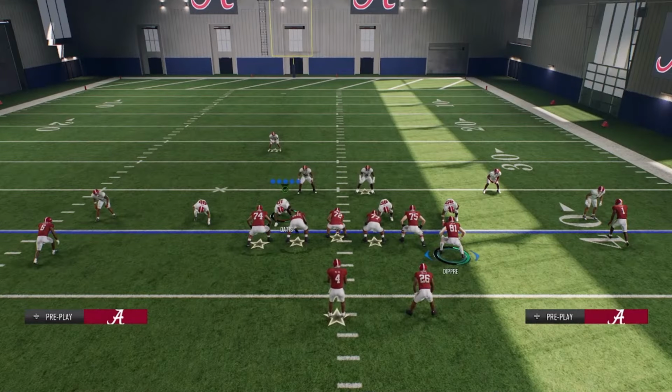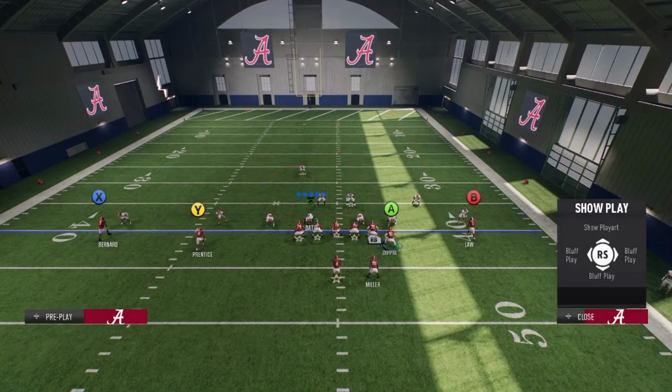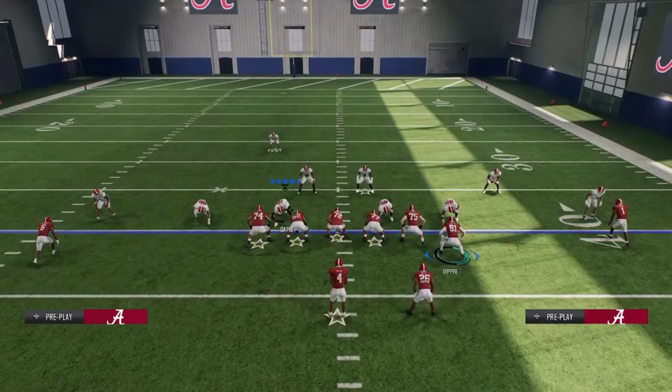The only thing to worry about is the defensive end that's over top of him. If they're in certain alignments, he's able to chip him, and that can slow him down a little bit. But that's it. He can't be bumped by a linebacker or a secondary player off the line of scrimmage. So let's take a look at press man.